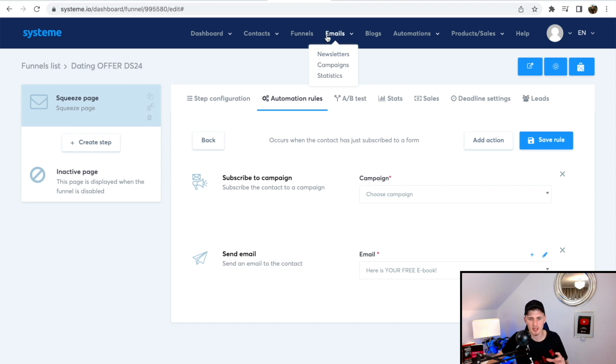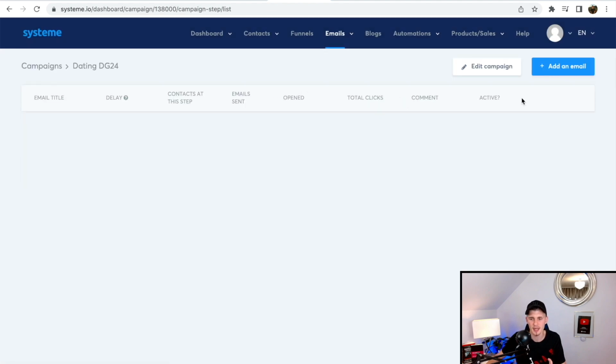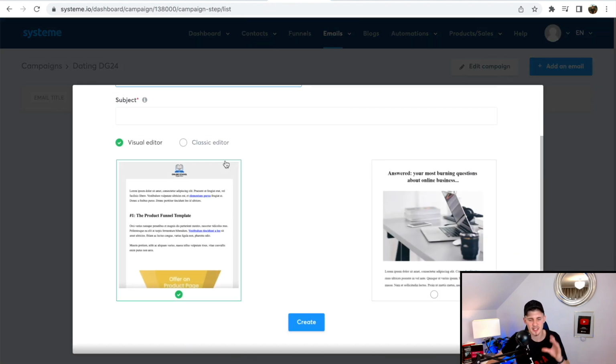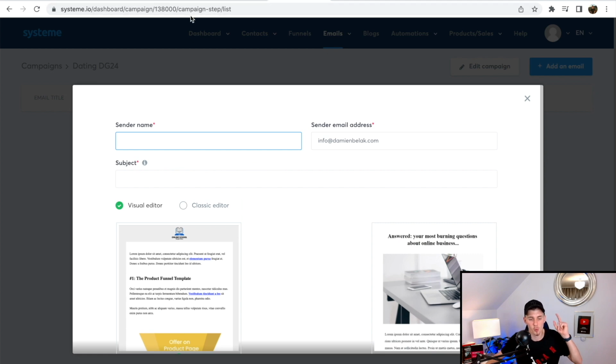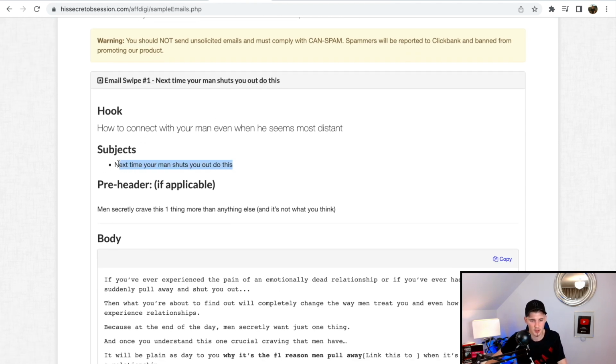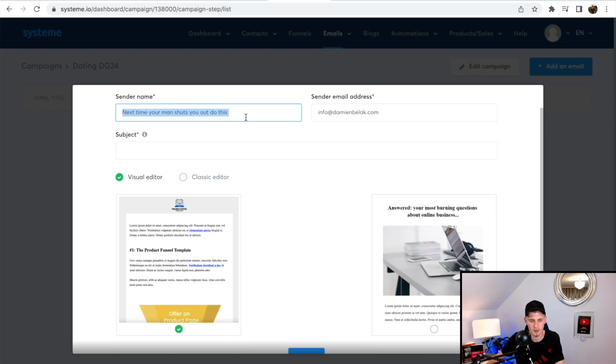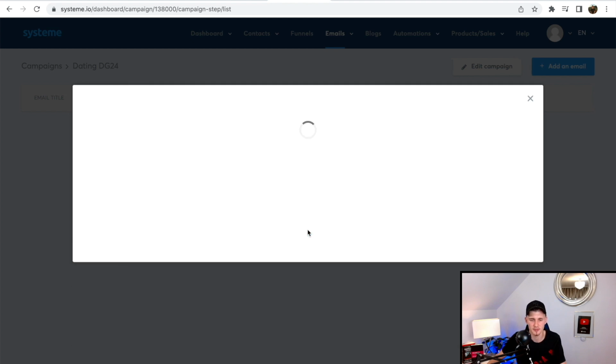So go to emails, campaigns, click on create new campaign. So this is the dating Digistore24 campaign, click on save, click on it, add an email, and here you want to start adding your emails, right? So I'm going to show you this with one email just to show you how easy it is. All right, so just go to the resources page. Here's your subject line. So next time your man shuts you down, do this. All right, paste it inside here. And this is your sender name. This is me, Damien Belak, right? And now you can click on classic editor and click on create.